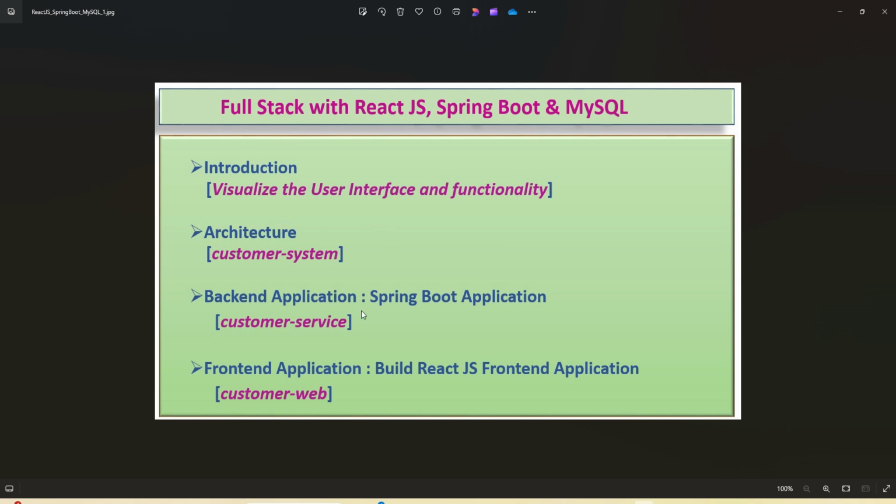Next, we are going to create our backend application using Spring Boot, and our backend application name will be customer-service. In that we are going to implement all the CRUD operations using REST API. Finally, we are going to create our front-end application using React.js, and our front-end application name will be customer-web. Here we are going to create our React table and implement all the functionalities like searching, sorting, and pagination.